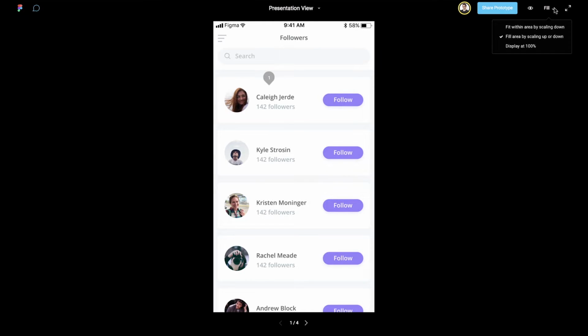Scaling options determine how our design will scale to fit our screen. There are three options: fit within area by scaling down, fill area by scaling up or down, and display at 100%. The pixel density of your computer's display and the scale of the operating system and browser can affect the size at which your preview appears. To learn more about this, check out the articles on our Help Center.